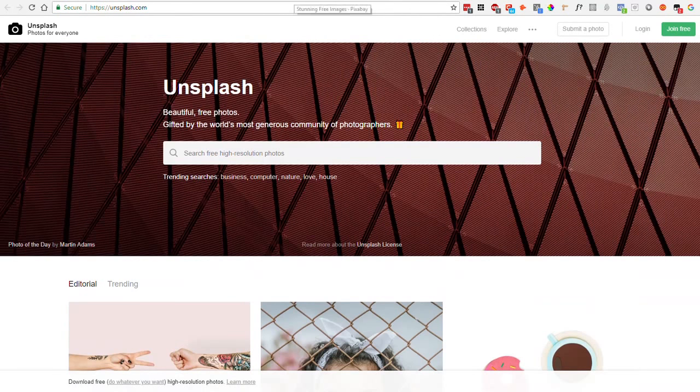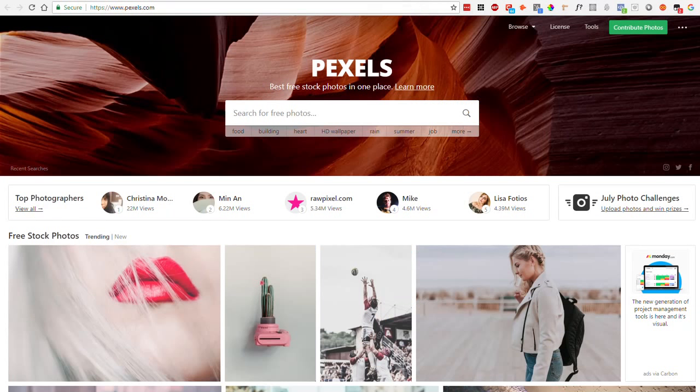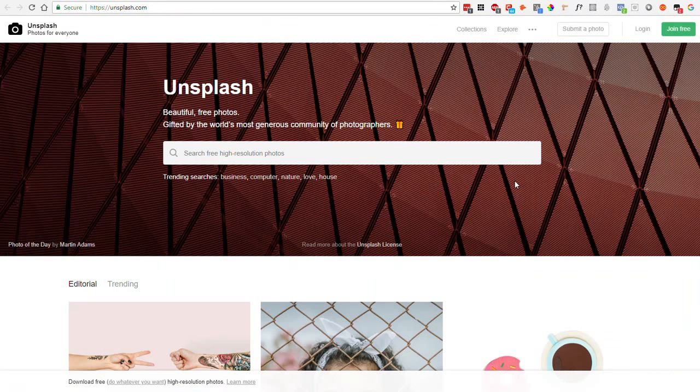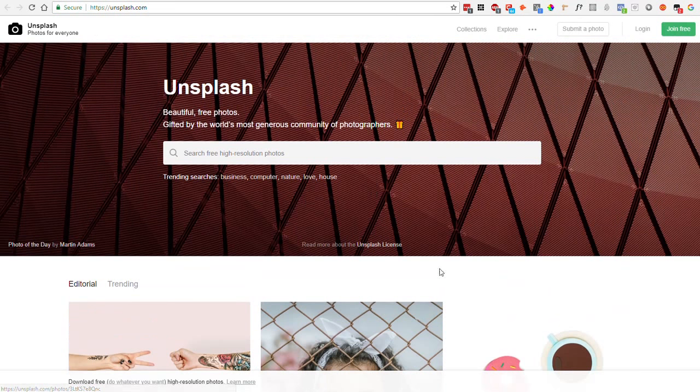So all three of these sites you can use the pictures for free, and there are no limitations as far as copyright. You actually don't have to give an attribution, though with Unsplash they encourage it. So those are all good, and one other place you can go is here, actually.